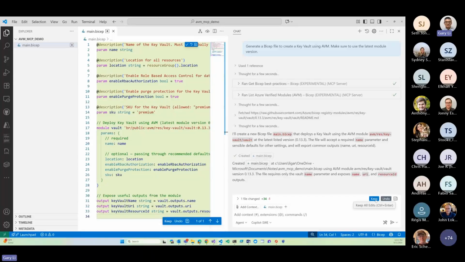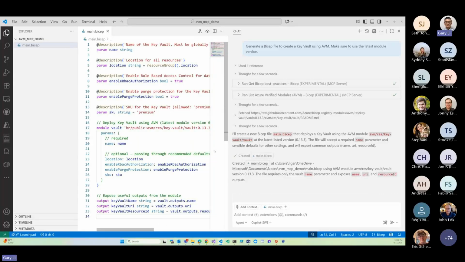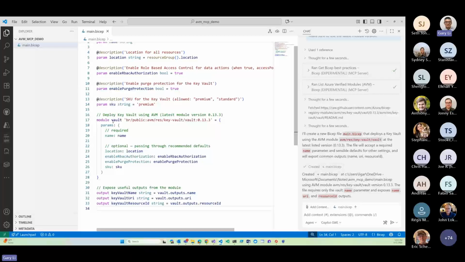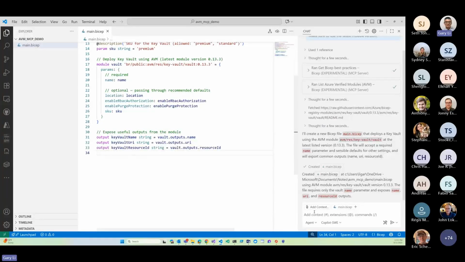So for now, I'll just keep this. Let's take a quick look at the generated file. This is pretty straightforward, basically just using the required parameters. What we can also do is say, show me all the optional parameters. I'll just modify it.